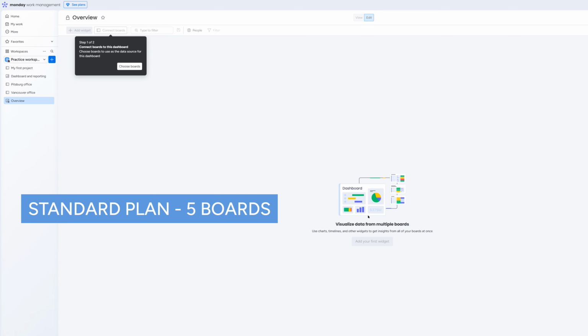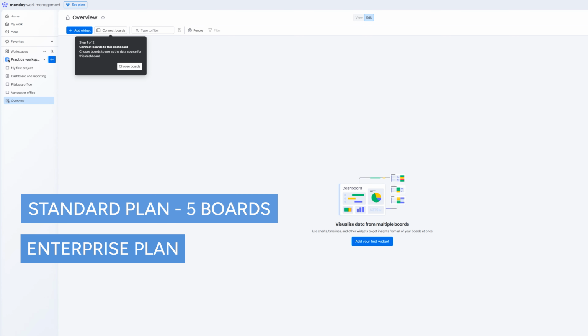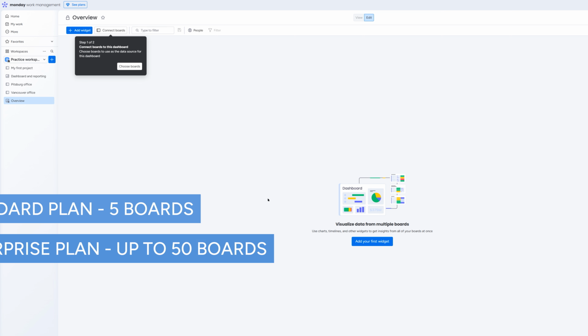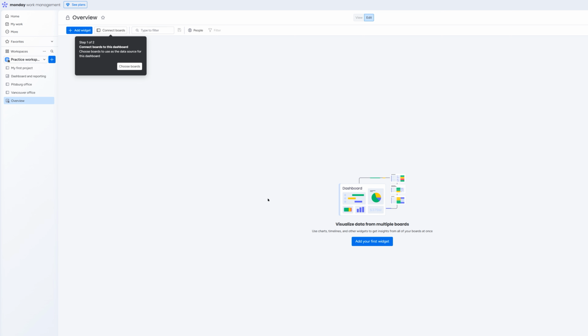Now, the number of dashboards you can create depends on your plan. The standard plan allows you to have 5 boards per dashboard, whereas the enterprise plan lets you link up to 50 boards per dashboard.